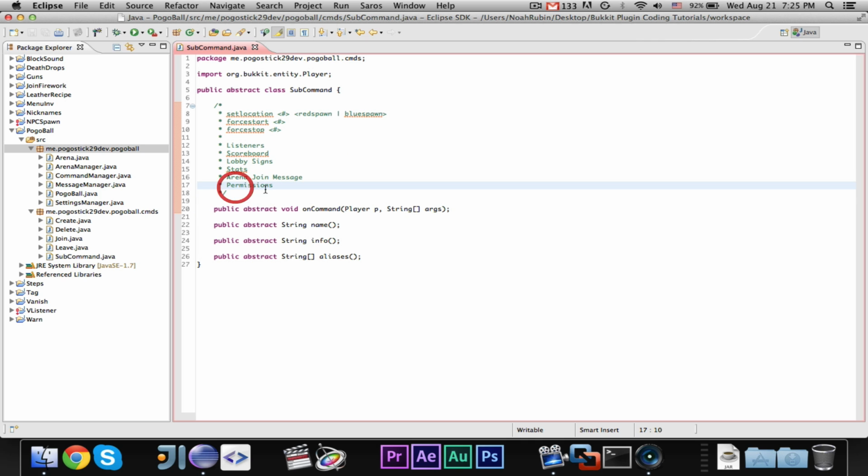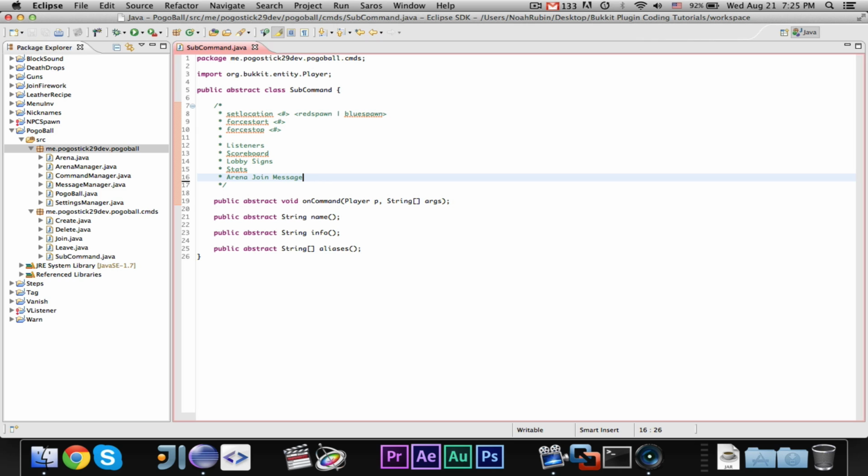And permissions I'm going to take out because you guys are experts on permissions. I mean, you know how to check for the create, delete, join, leave, whatever commands you want. You already know how to do all of that. So this is our to-do list.